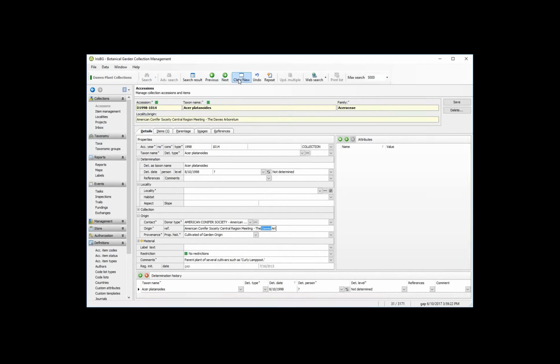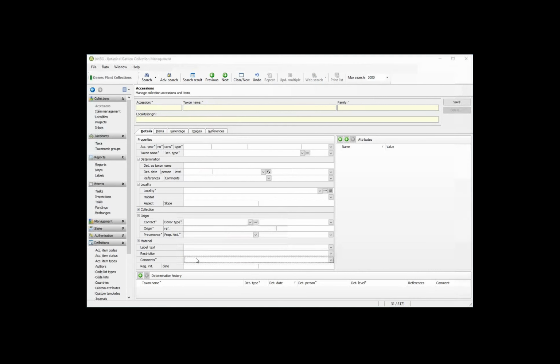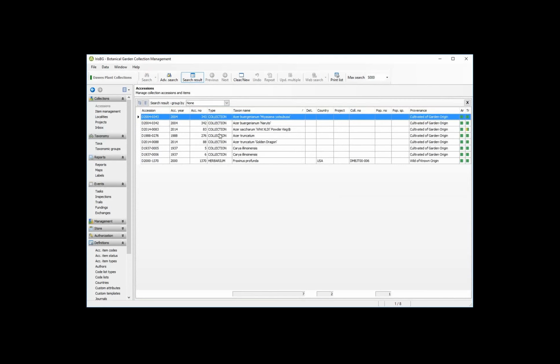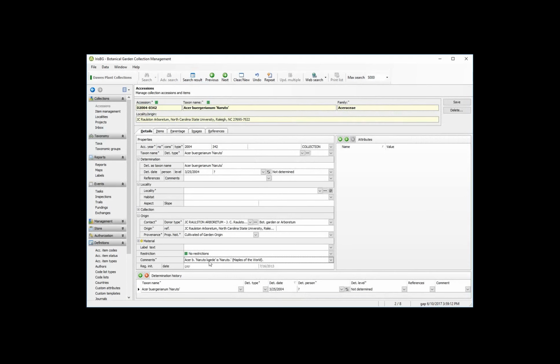So wildcard search works in any of these tilde fields, even comments, if I use the wildcard symbol, which in IrisBG is the percent sign. So if I'm just guessing maple, and then search. So, yeah, if that's new to somebody, that's good.